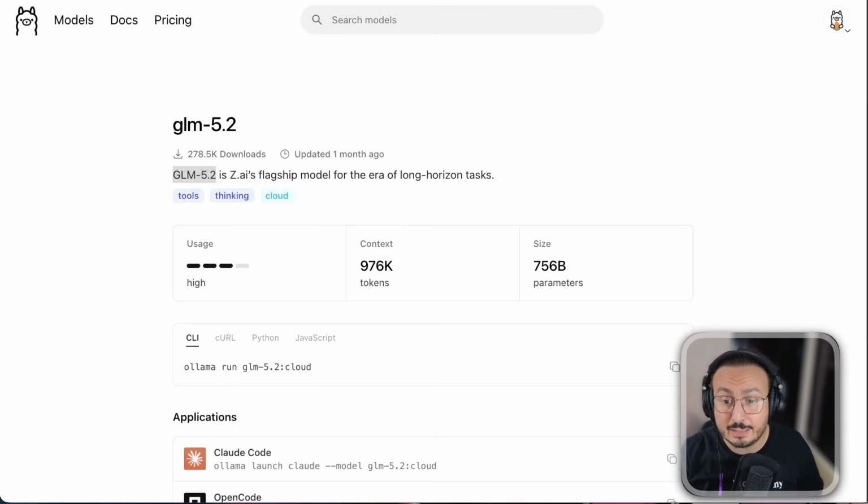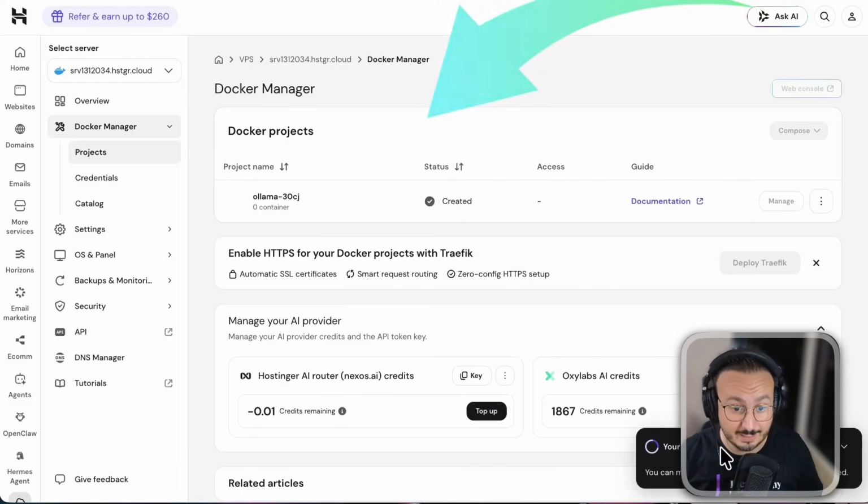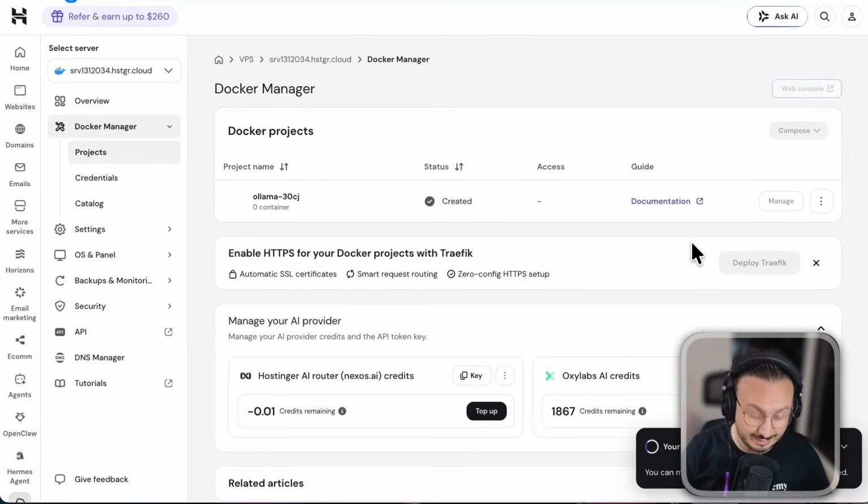And today, it's the best open source model for code, for everything related to coding, for everything related to code creation. So it's pretty much at the same level as Cloud Opus 4.8. So I'm waiting for my server to be ready, and then once it's done, we'll start the installation.